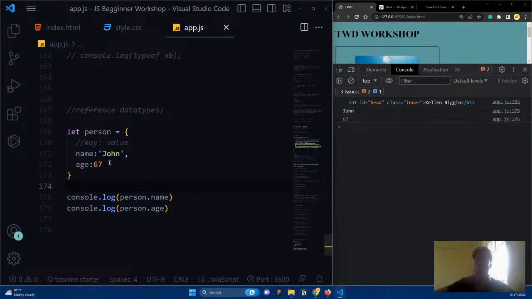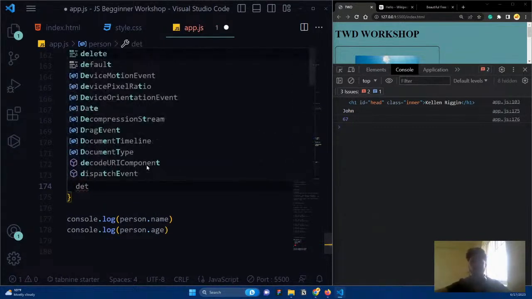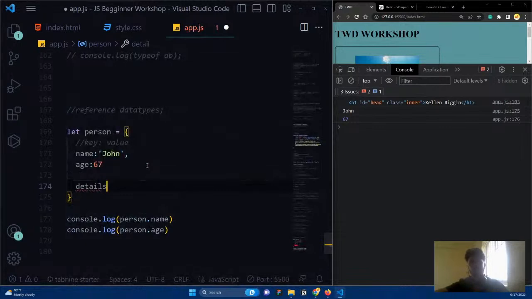And not only data can you store in an object, you can store functions also inside an object. How you store functions is simply the same. I can say details. Okay, and each and everything is separated by a comma. So I'm going to give details, write a function, but you don't need to give it a name because here the property will act like the function name.